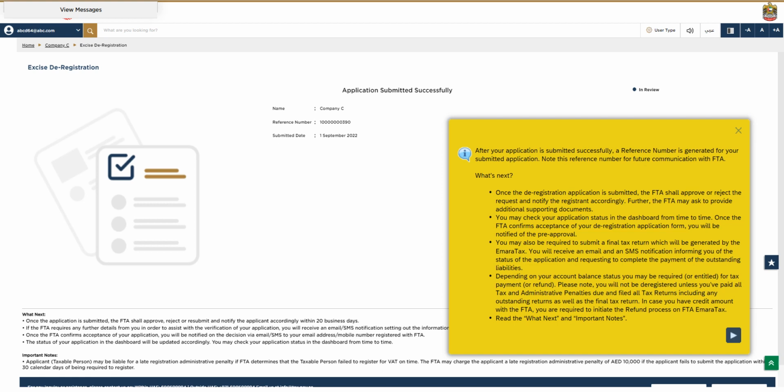What's next? Once the deregistration application is submitted, the FTA shall approve or reject the request and notify the registrant accordingly. Further, the FTA may ask to provide additional supporting documents. You may check your application status in the dashboard from time to time. Once the FTA confirms acceptance of your deregistration application form, you will be notified of the pre-approval. You may also be required to submit a final tax return which will be generated by the e-Mara tax.